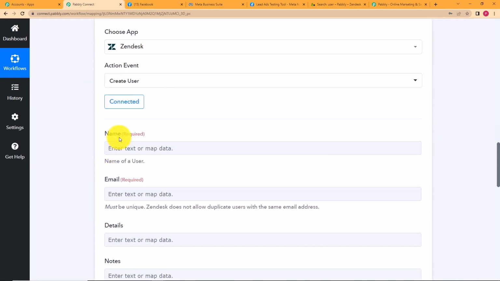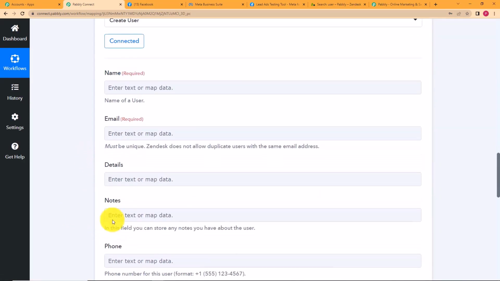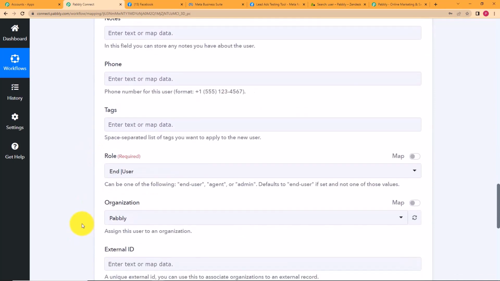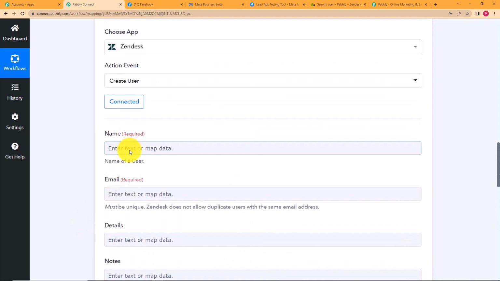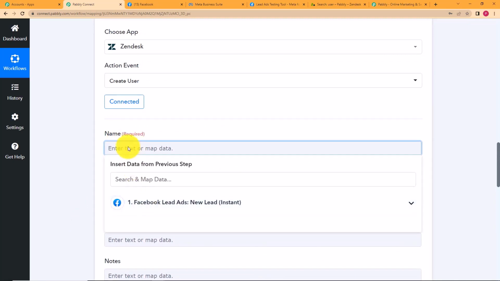Now you have to fill in the name, email address, details, notes, basically the details that are required to create a user. Okay, so what are you going to do? You have to enter the name. So click on name and then it will ask you to insert data from the previous step. You just cannot type your name inside here because every time a person fills up the form, the name is going to be static in that case. So what we will do, we will map this data.